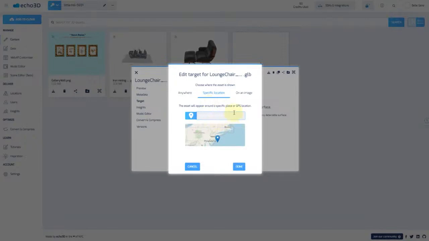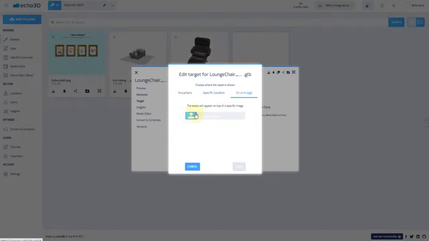Kind of like how Pokemon Go has location-based triggers, like when you were shopping in different retail stores, it's the same concept. And here, if you wanted to use this for an image, you could set an image marker and have this appear on top of the image. This is a really great idea if you have business cards and you wanted to show a 3D model when you present your logo.